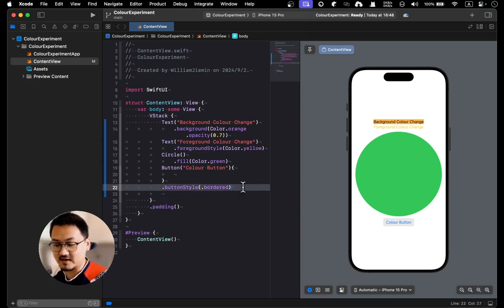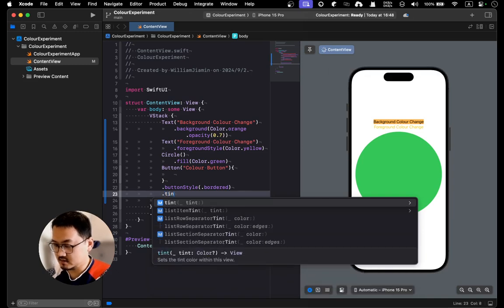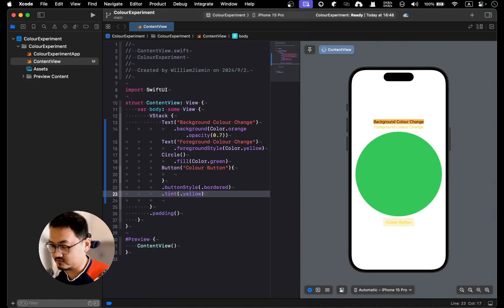And now we got this button style, and we can also change the tint color, and I'm going to make it yellow, so you guys can see. Wow, we not only change the text but also change the border behind, but the border behind and the text are a little bit different. So it's the kind of nuance here.